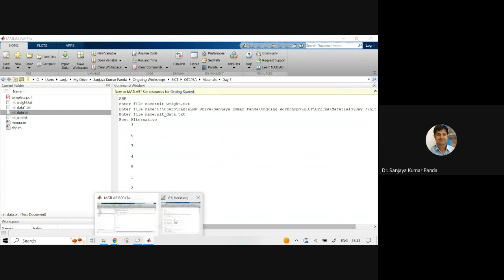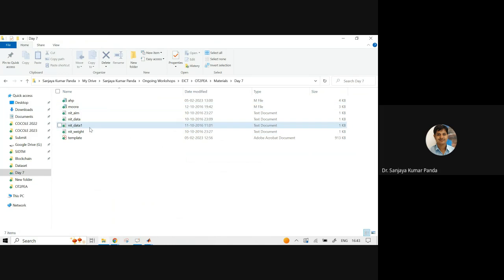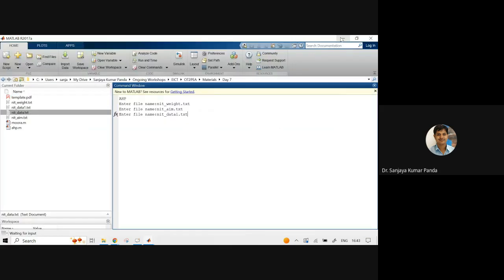For example, let us rerun this file. I now give nit weight dot. First you have to give the weight value. Second, you have to give the aim, whether it is a beneficial attribute or non-beneficial attribute. Now I am giving nit data1.txt. The difference is that in this data1.txt file you have only 4 alternatives. I have not considered 7 different alternatives; I have considered 4. So if you check, you can see it is saying that out of these 4, the third alternative is the best alternative.